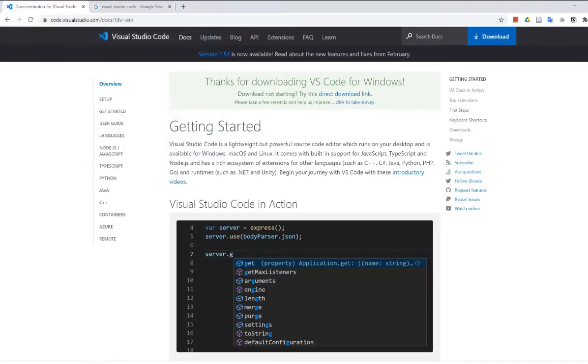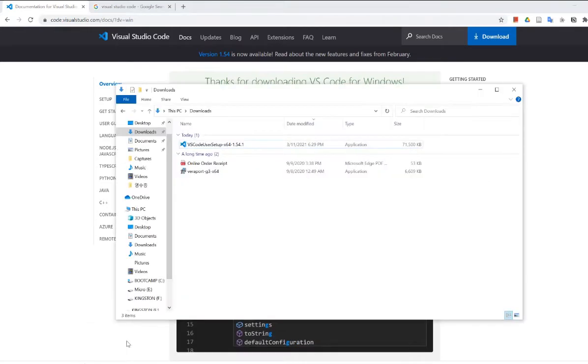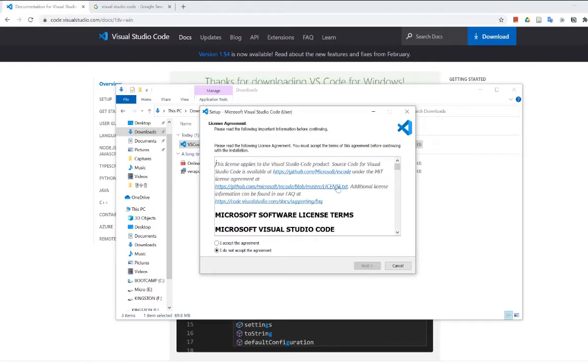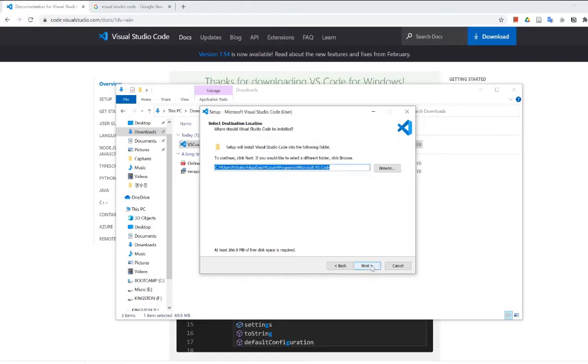I already downloaded it in my local folder. So let's go to the downloads folder, in my case. I will click this file to install Visual Studio Code. So let me click it, and just move on, accept the agreement, next.